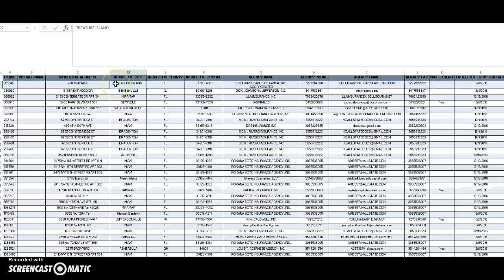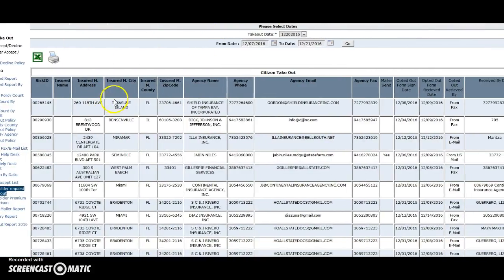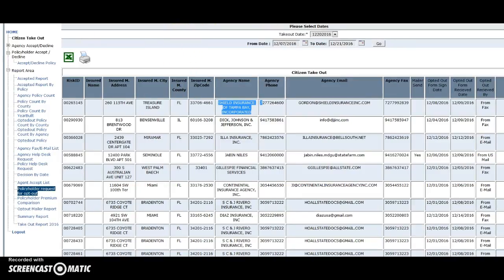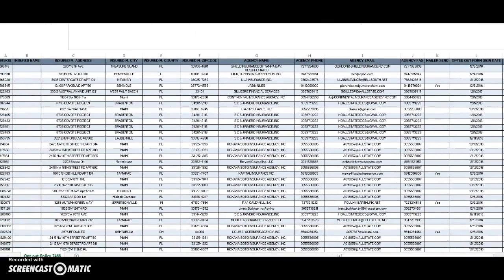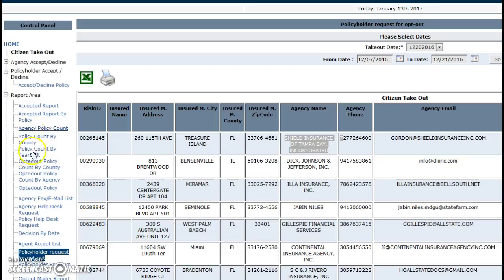In this case we've got Treasure Island, Shield Insurance. It's an Excel. Back to the original data, Treasure Island, Shield Insurance. Most organizations have their own process for what they do with data, but nonetheless, here is the set for us all. Alright, so that's the wrap up on these reports.